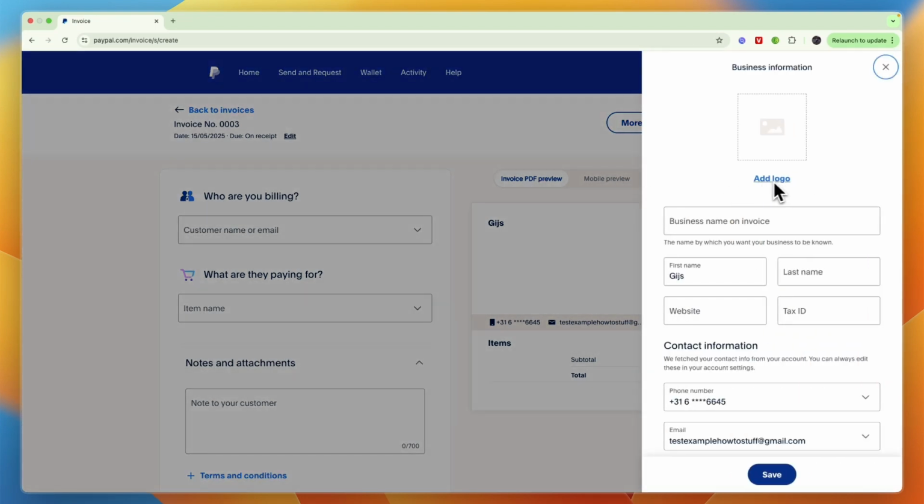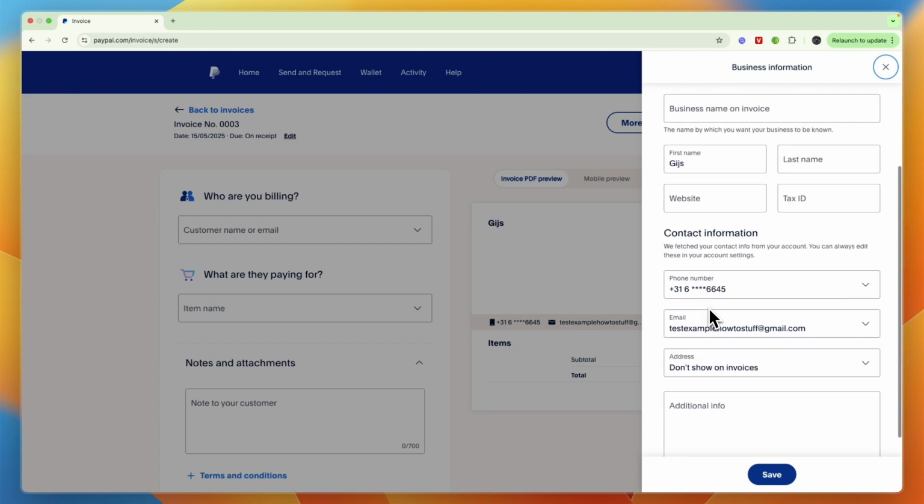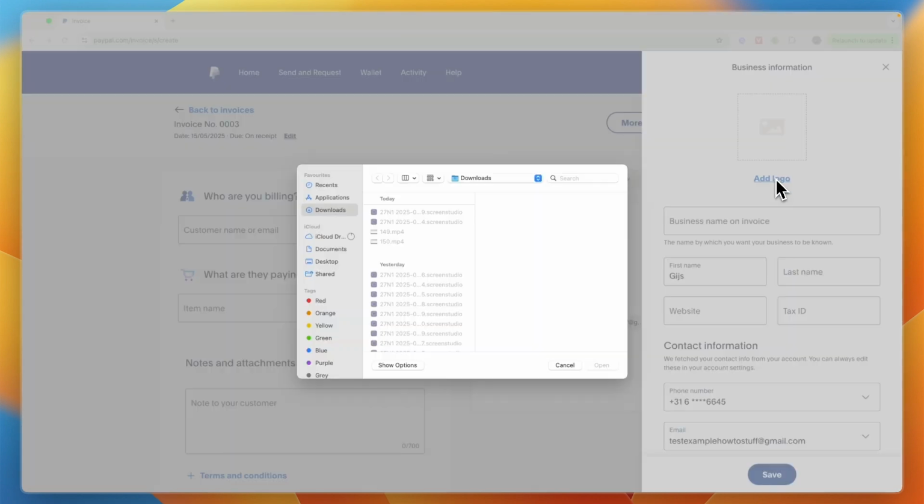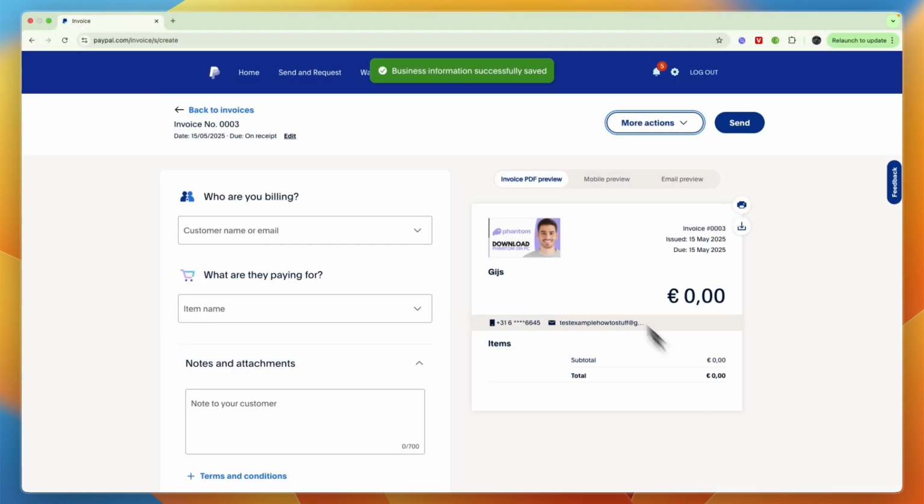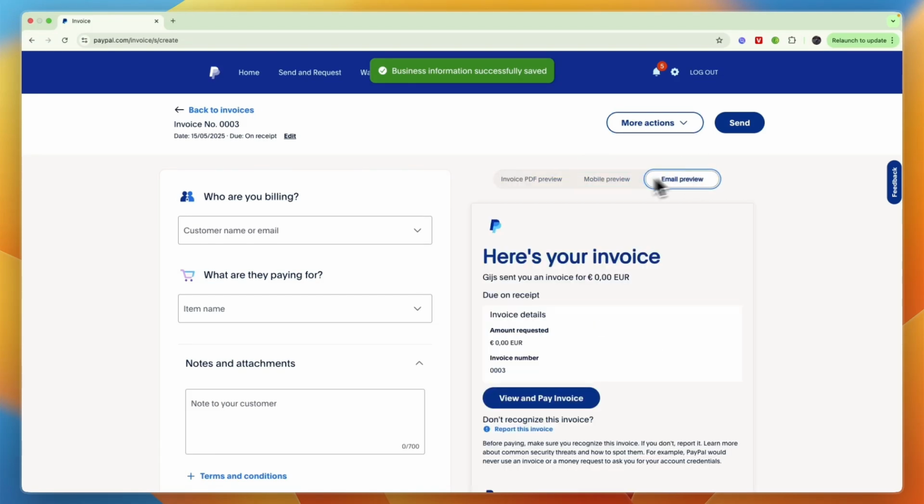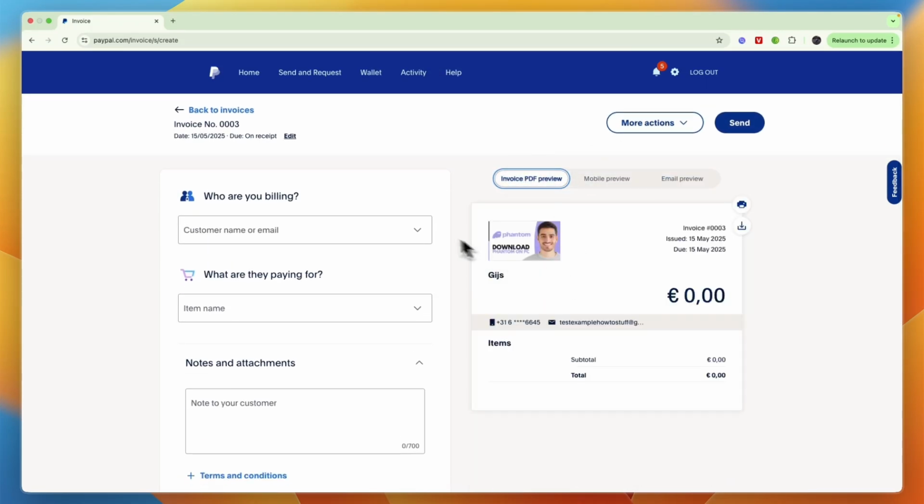And then from within here, you can go and add your logo, you can set the business name on your invoice, tax ID, website, your email, your address, additional info. But for example, if I click add logo and I just upload a thumbnail, you can see that now when I click save, it now shows my logo, or in this case, this image right there, and also on mobile. And through email, if they click view and pay invoice, they will then get this.